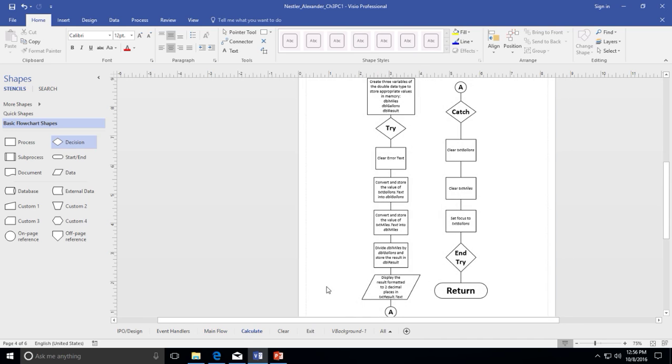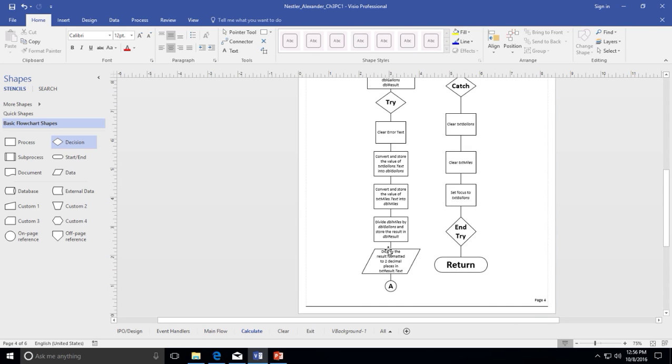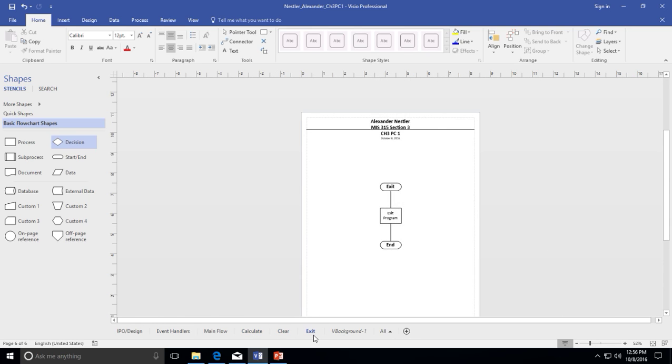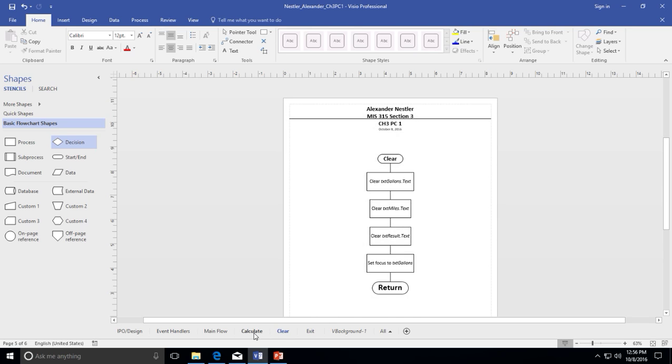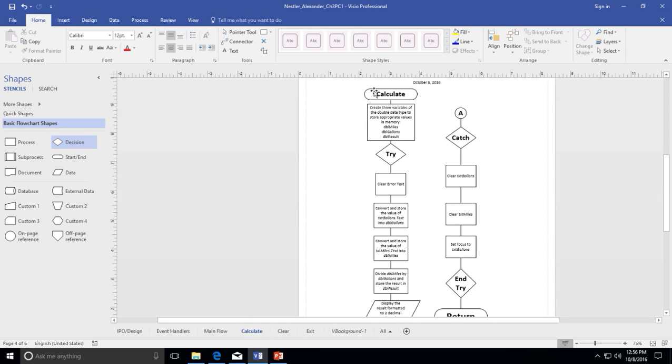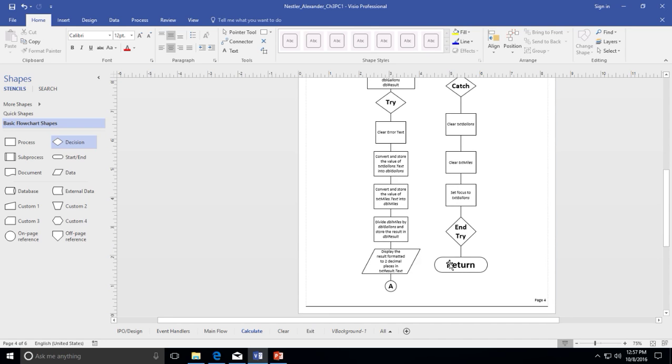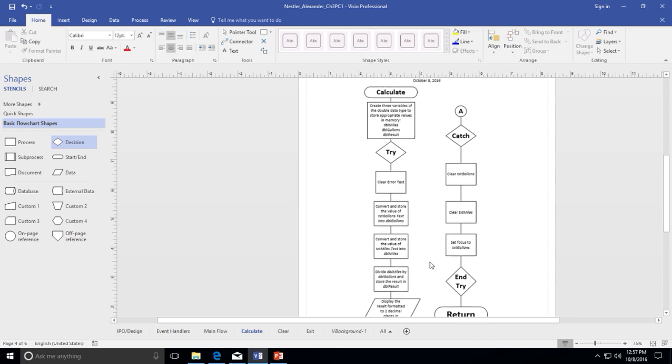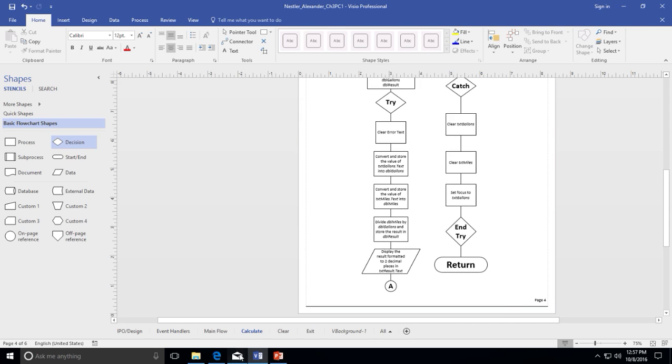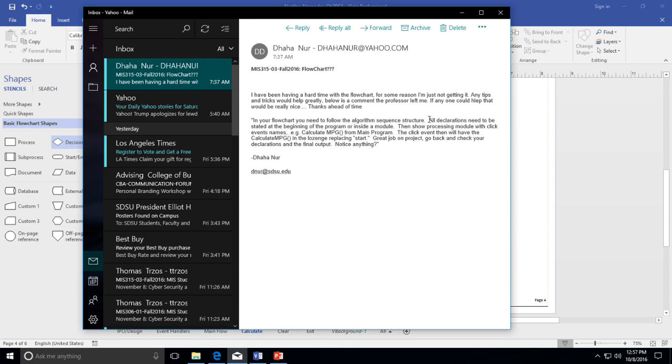And then you need to show each individual module, or each individual event handler. Just think of it as each individual button. When it comes up, you have to show, this is for my calculate button, this is for my clear button, this is for my exit button, etc. And lastly, he requires you to put the names in there. I do believe I forgot one more important part, actually, the declarations. Yep, it says here, all declarations need to be stated at the beginning of the program or inside a module. I forgot this part, so let me go over this real quick.